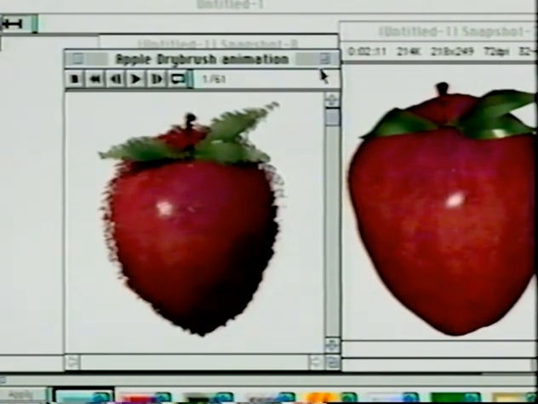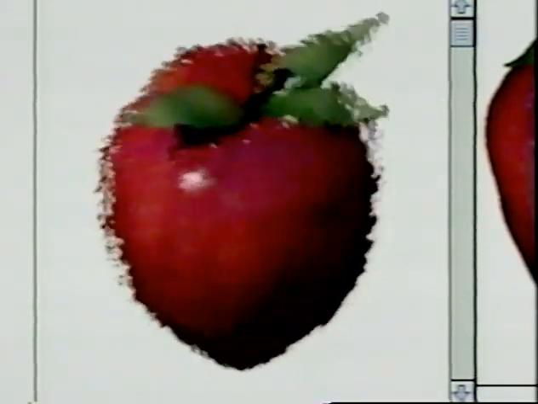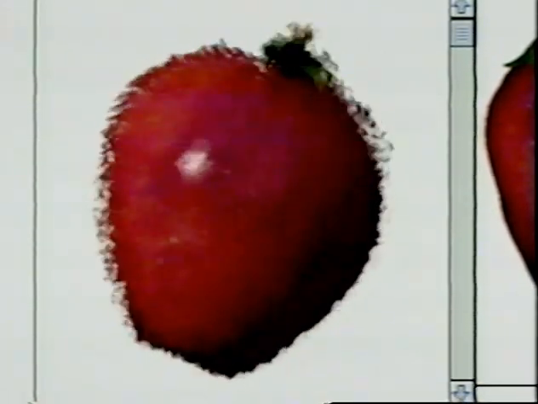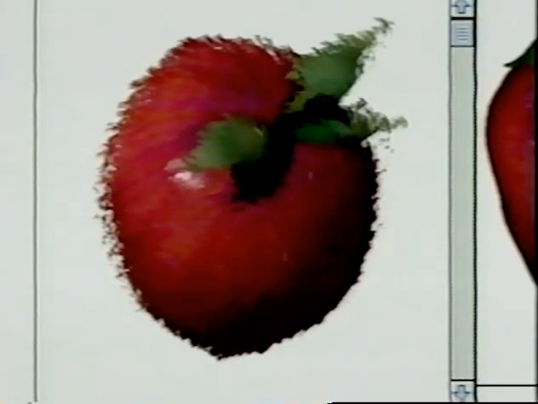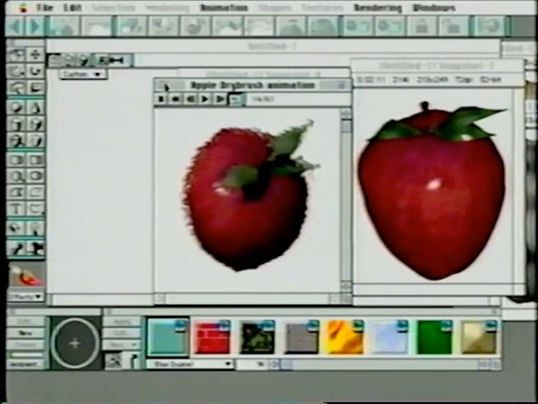And we'll play that with the loop feature turned on in the animation. And you can see an interesting effect, the texturing on the apple as well as the brush strokes around the edges and the special effects that occur as those objects move. Speaking of movement, let's script an animation.